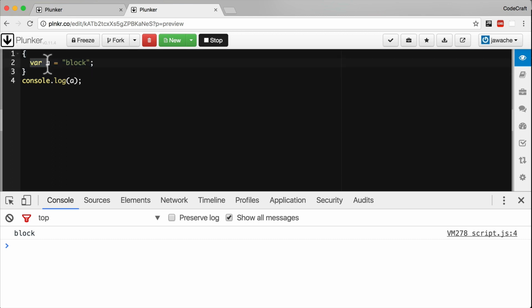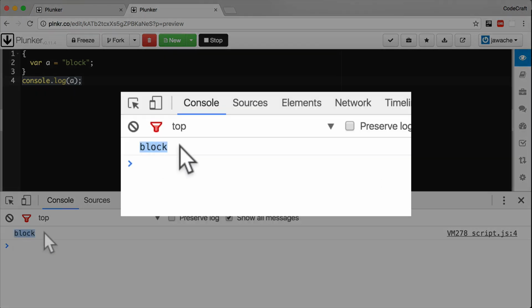That's because the variable A that we've declared inside this block exists in the global scope, and it exists for the lifetime of our application. So regardless of the fact that we declared A inside a block, it's visible everywhere. And that's why we can print it on line 4. And if we look in the terminal, we can see it actually has printed out the word block.